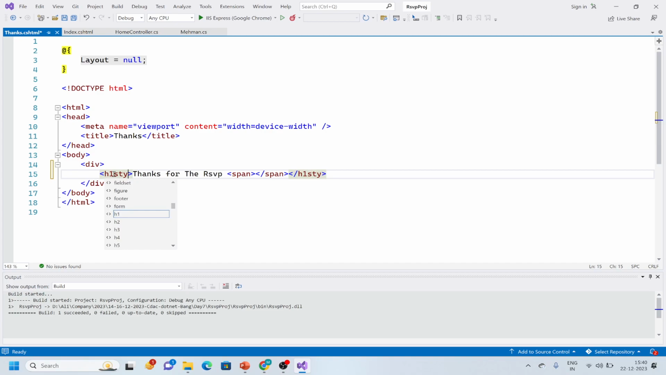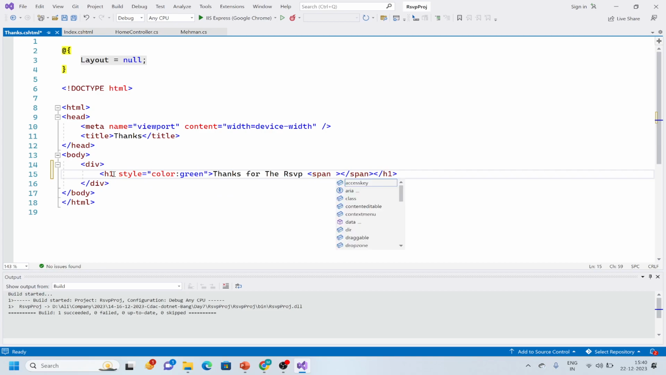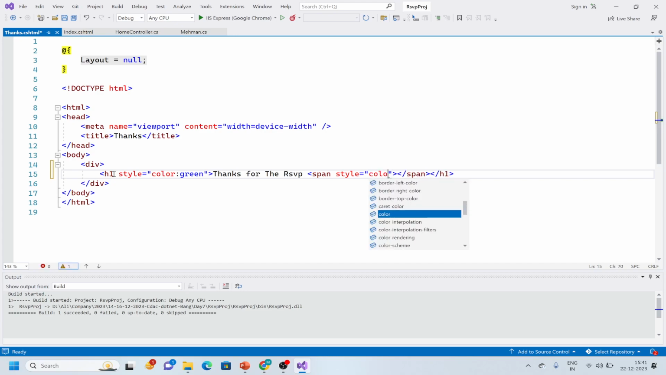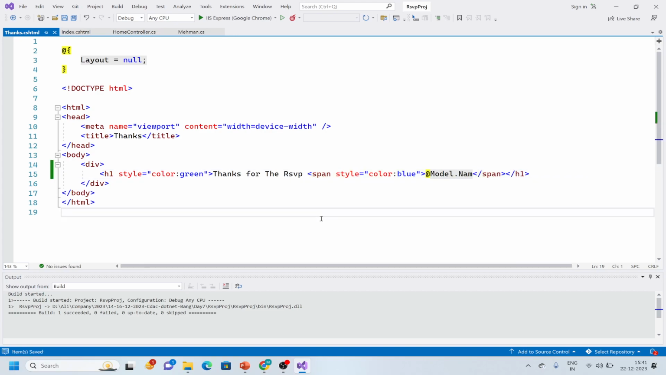I'll tell style. I'll tell style as usual. Color is green in color. That'll do. And in the span, I'll tell style, so when you want a different style within this style, color is blue in color. This combination will really look bad. We'll still go with it. Span. What are you doing in this? At model dot name, your name. Okay. And what are you doing here? One more, help me.